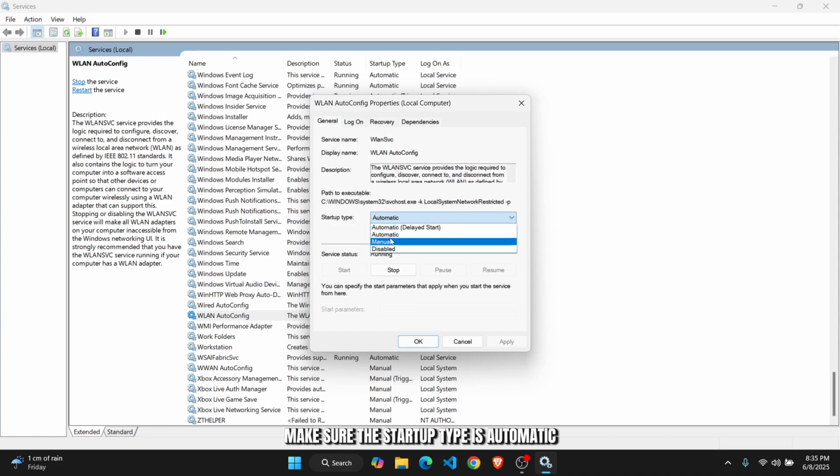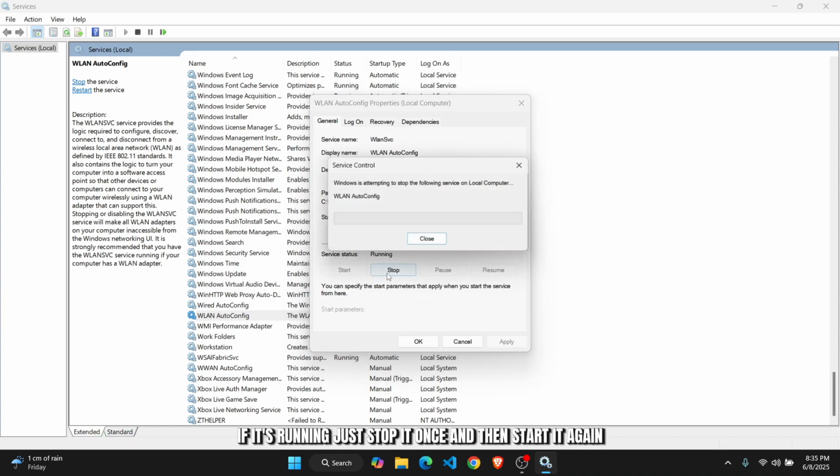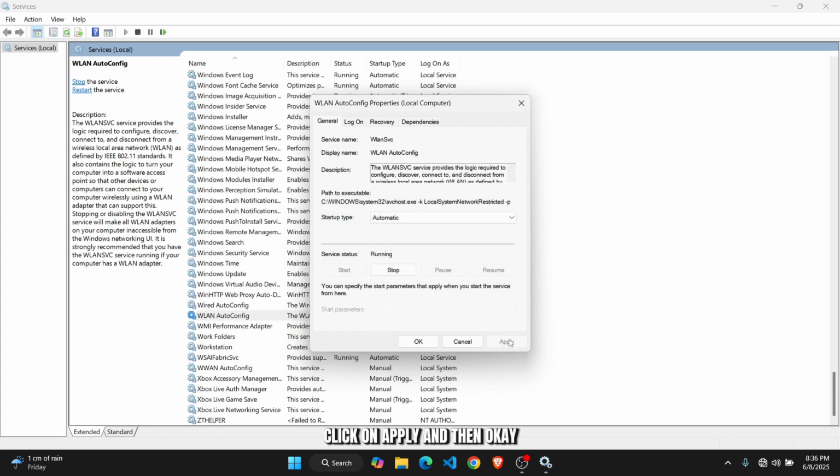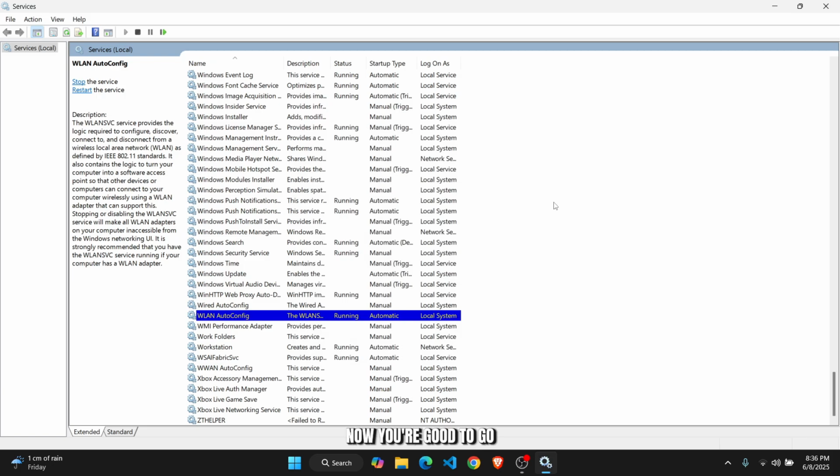Make sure the startup type is automatic. If it's running, just stop it once and then start it again. Click on apply and then OK. Now you're good to go.